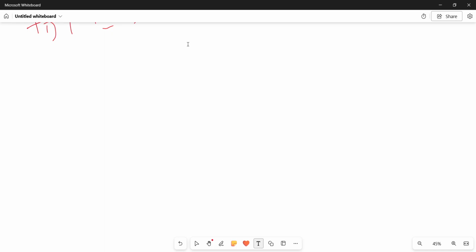So let's start with the pseudo code. In Java, I will create a hash map of Integer, Integer.